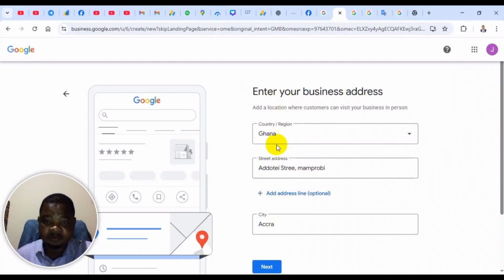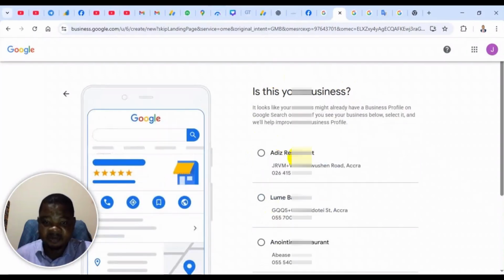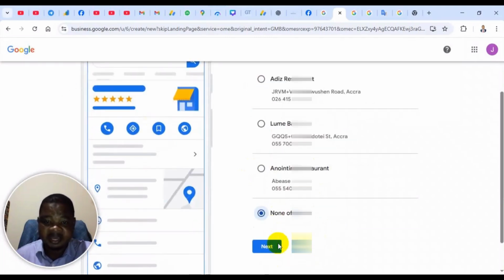Then you'll be asked to select the country, the street address, and then the city. So make sure all those are selected. Then from there it will look for businesses that are closer there and are also in your category, and ask you whether any of them belongs to you. If that is not it, you just click below it, you see something like none of these. So you click on next, select it and click on next.